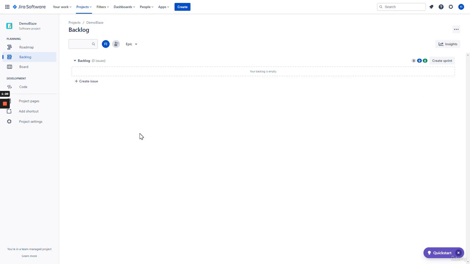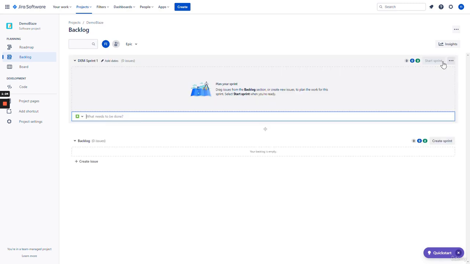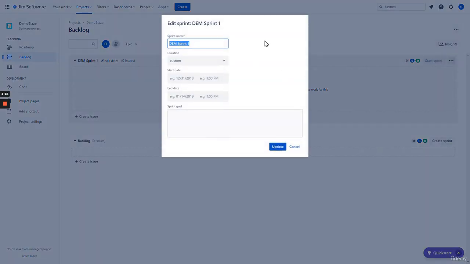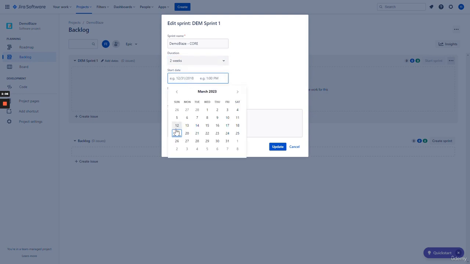To create our sprint, we'll go ahead and click on this button, Create Sprint. Under the sprint here, we'll go ahead and modify the sprint by clicking on Edit Sprint. Let's name our sprint Demo Blaze Core. The duration of our sprint will be 2 weeks. The start date of our sprint will be the 19th, and the end date will be 2 weeks from now.